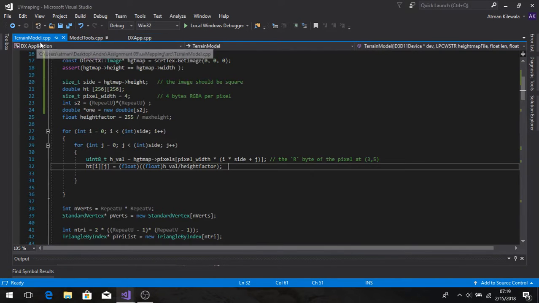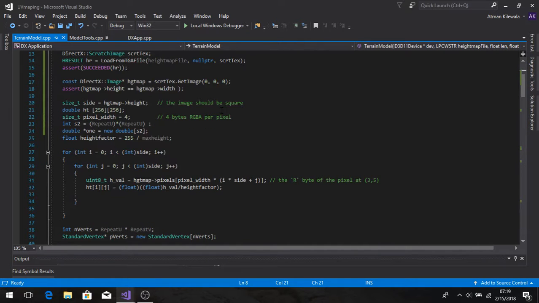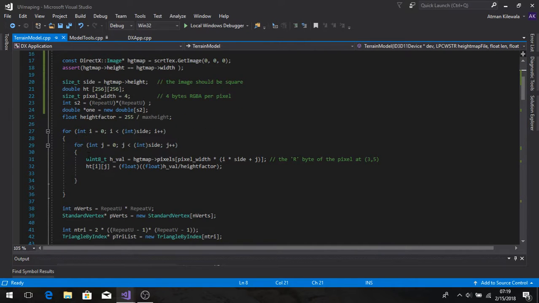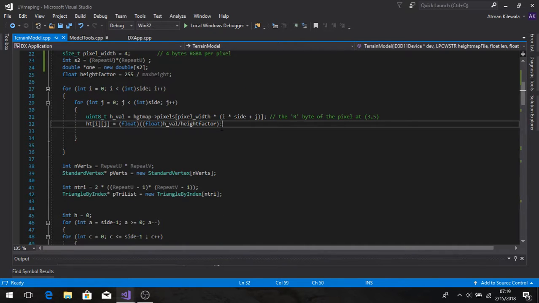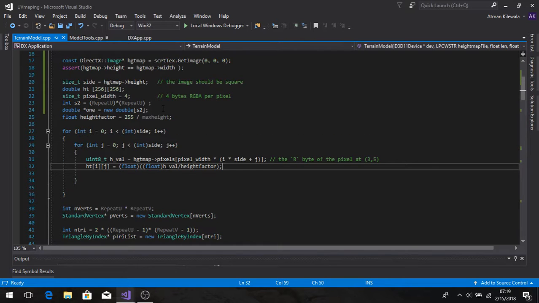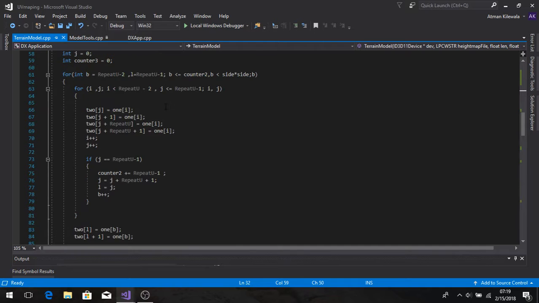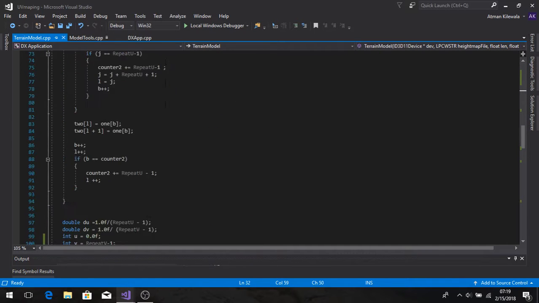To create this terrain generator, we created a terrain model. Here we are calculating and finding out the height of the y coordinate in each of the vertex from the height map file. Then we create the sequence of vertex here.